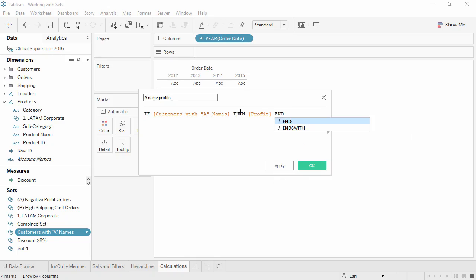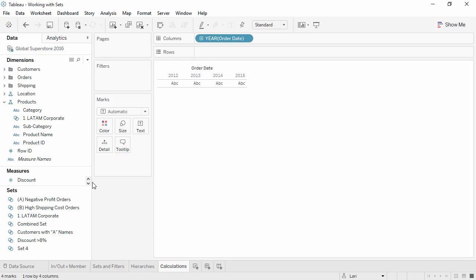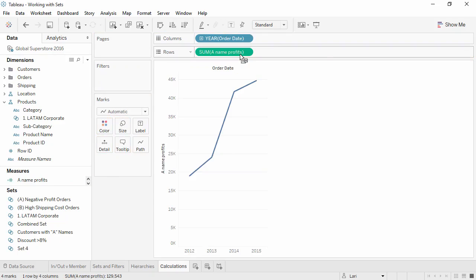End. This will check to see if a customer is in the set, and if they are, it will return the profit for their orders. This is a very basic example, but using sets in a calculation like any other field gives them a lot of power in the analysis.